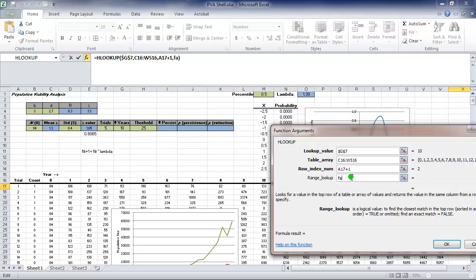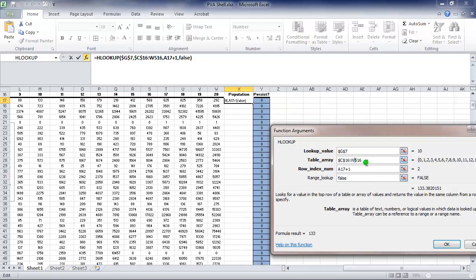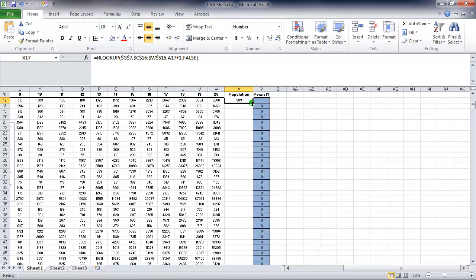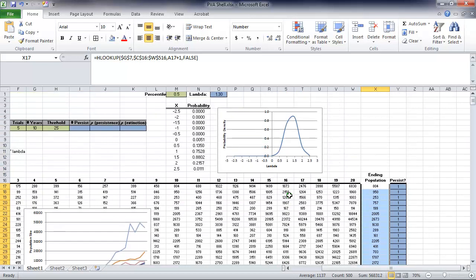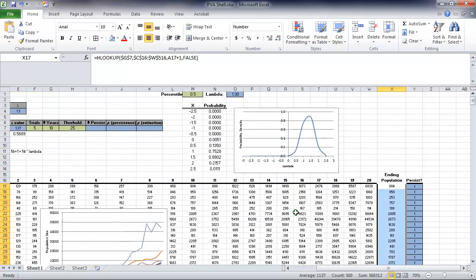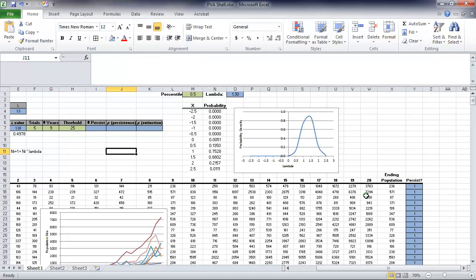The range lookup is the fourth argument, and we want an exact match, so we're going to enter the word false. Let's anchor the reference to the table array, and now we're ready to copy this down. And let's just make sure that this actually is accurate. So for this example, we're interested in finding the number of animals alive in 10 years, and the spreadsheet is correctly reporting those numbers here. If we change this to 9, then our spreadsheet should accurately report the 9th year, and it is.